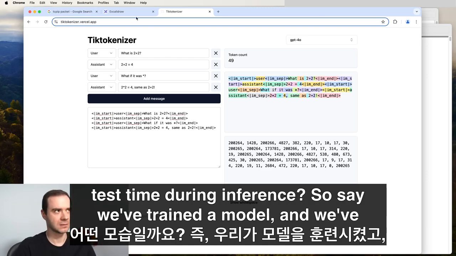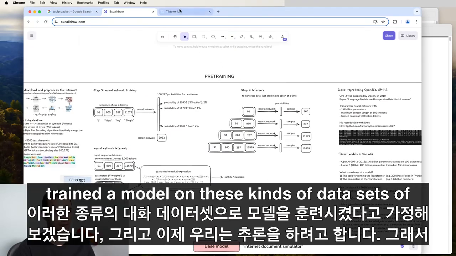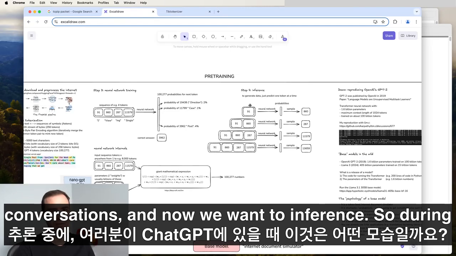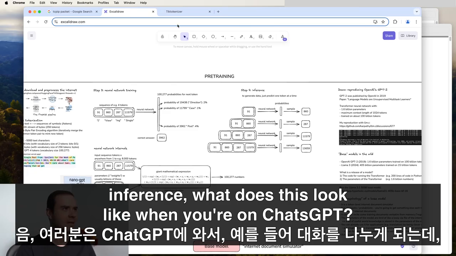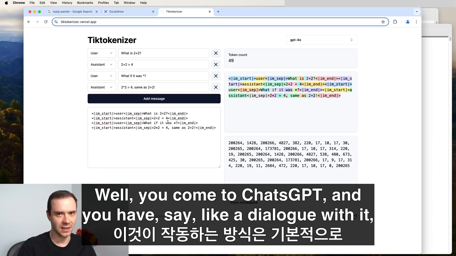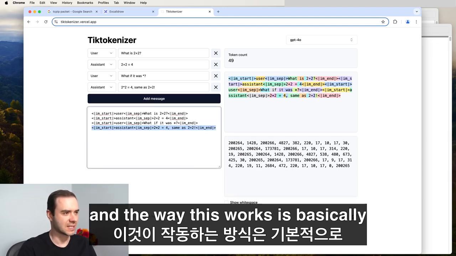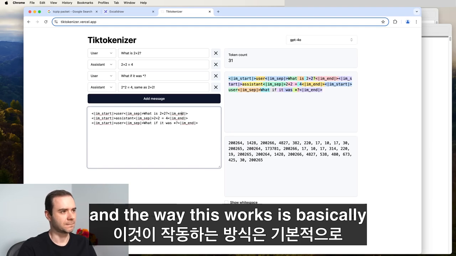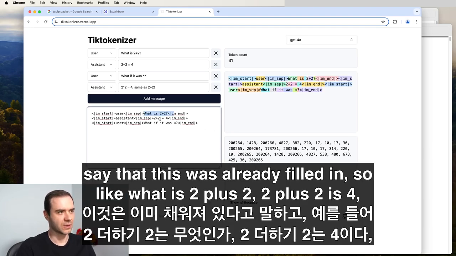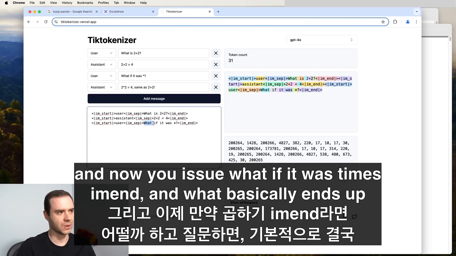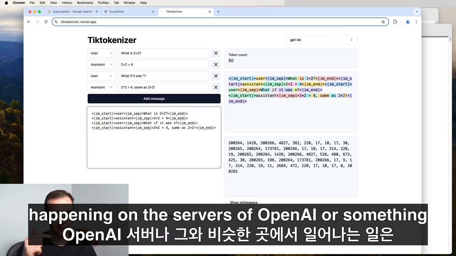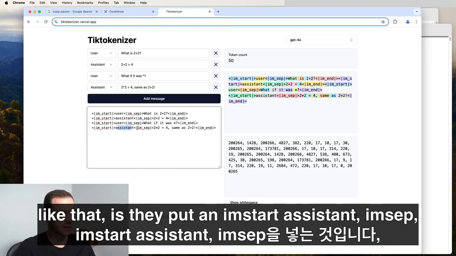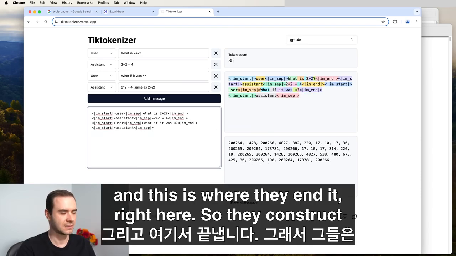So say we've trained a model on these kinds of data sets of conversations, and now we want to run inference. So during inference, what does this look like when you're on ChatGPT? Well, you come to ChatGPT and you have, say, a dialogue with it. And the way this works is basically, say that this was already filled in. So like, what is 2 plus 2? 2 plus 2 is 4. And now you issue another question, then IM end. And what basically ends up happening on the servers of OpenAI or something like that is they put in IM_start, assistant, IM_sep, and this is where they end it, right here.